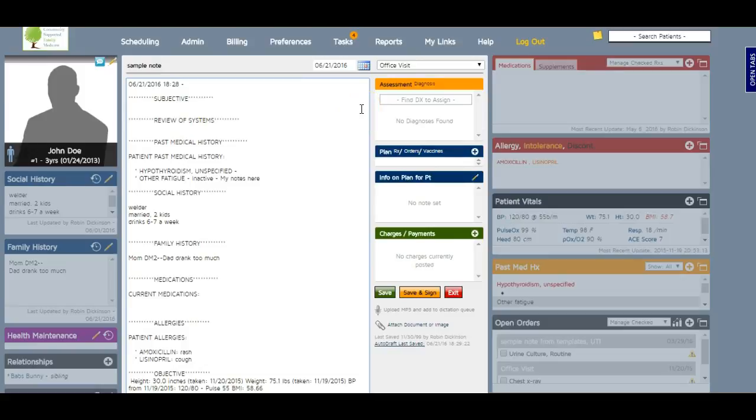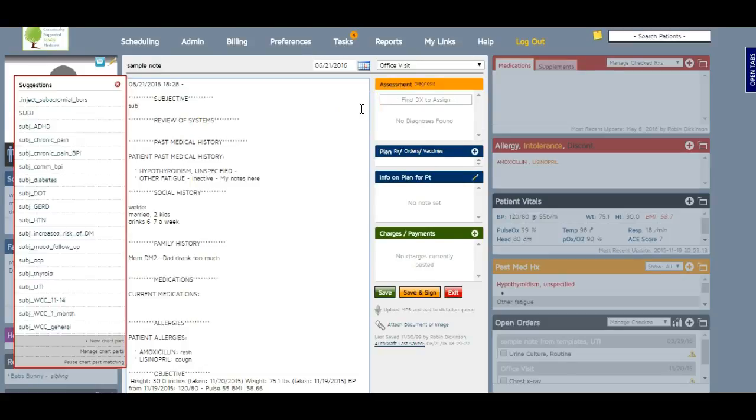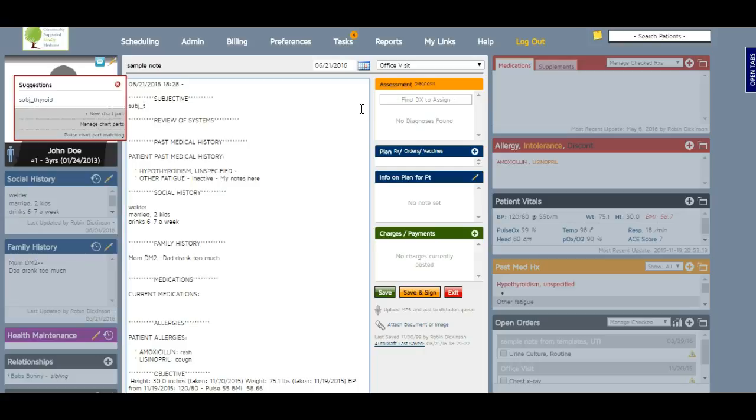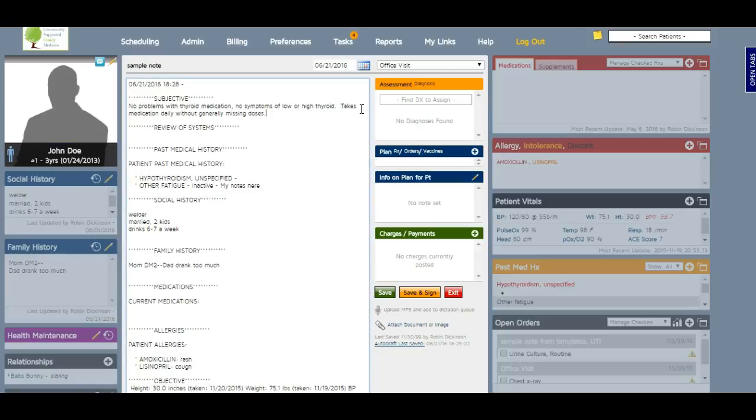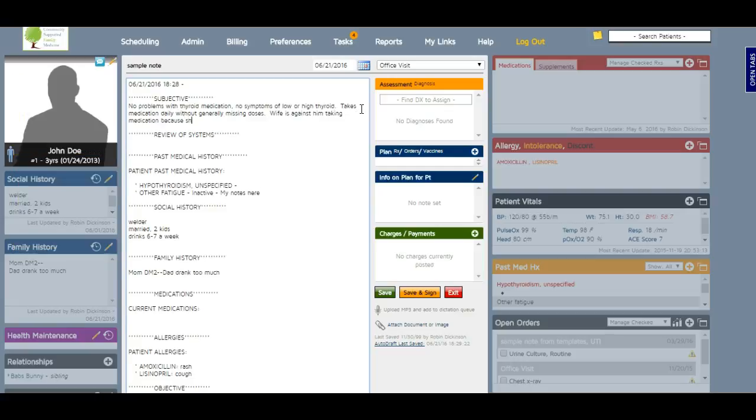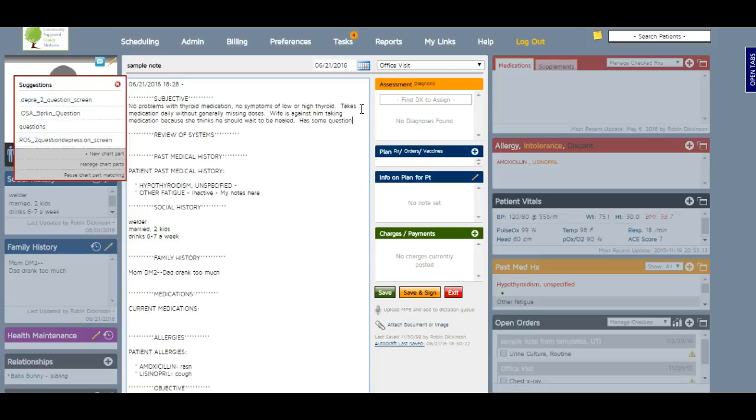So let's say that this guy's in here today for thyroid. So the way I've written my templates is to have a bunch of different thyroid options. So I can just pop these in. No problems with thyroid medications, no symptoms of low or high thyroid, takes medication daily without generally missing doses. This is the standard stuff I ask everyone with thyroid. But let's say he had some other stuff. Maybe wife is against him taking medication because she thinks he should wait to be healed. Oops. Sorry, I usually type better than this. Has some questions about this.